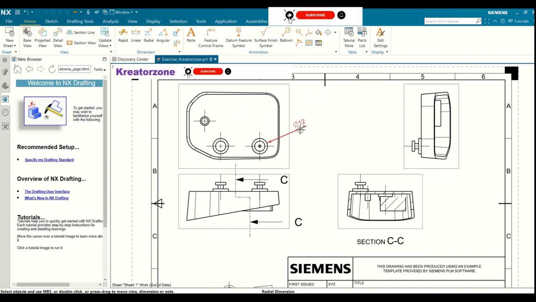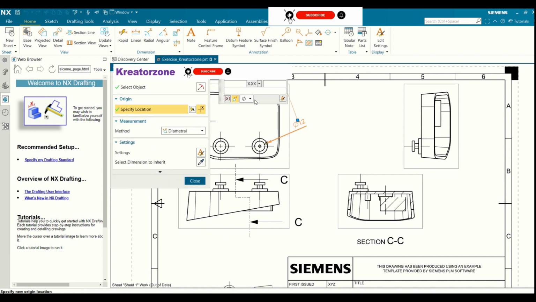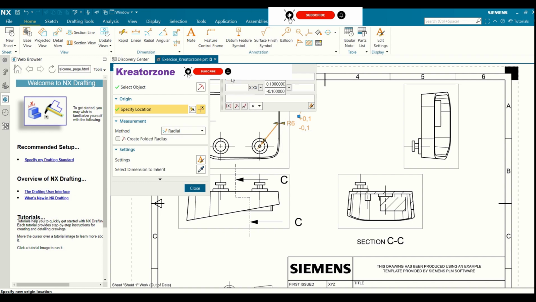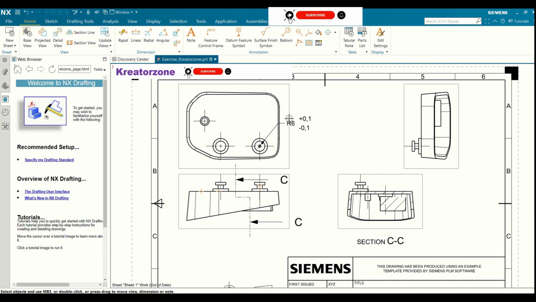In order to change the format of this dimension, double click on the dimension. Here you can change the style. I'm going to select horizontal text. You can make it into different tolerancing. You can also change from diameter to radius. Click close to exit.